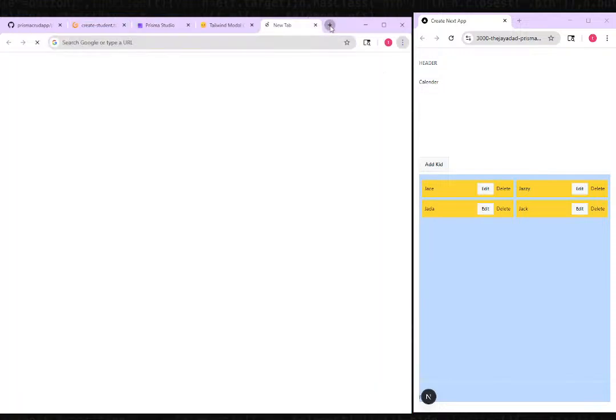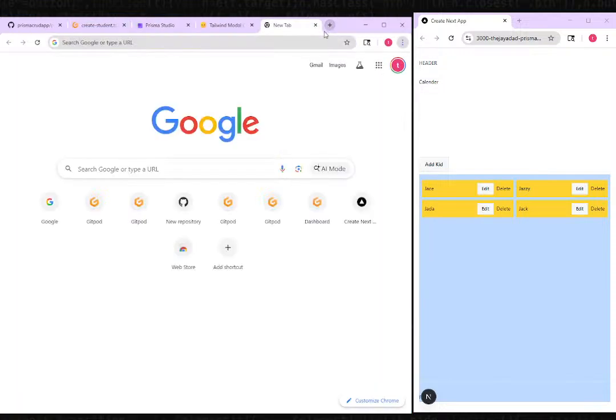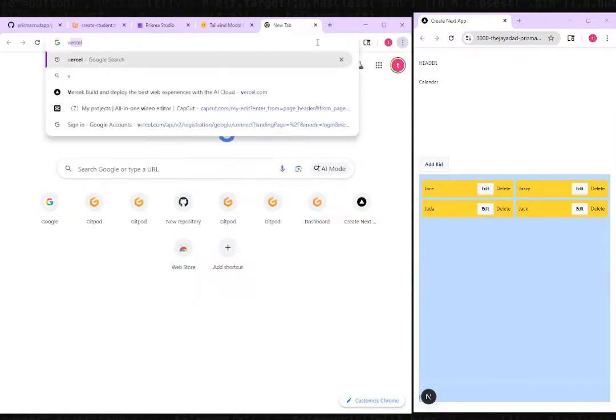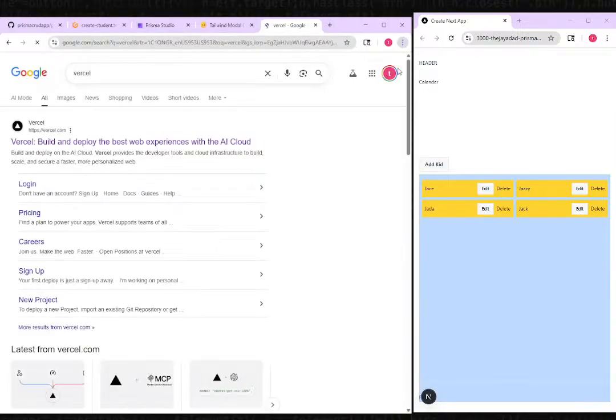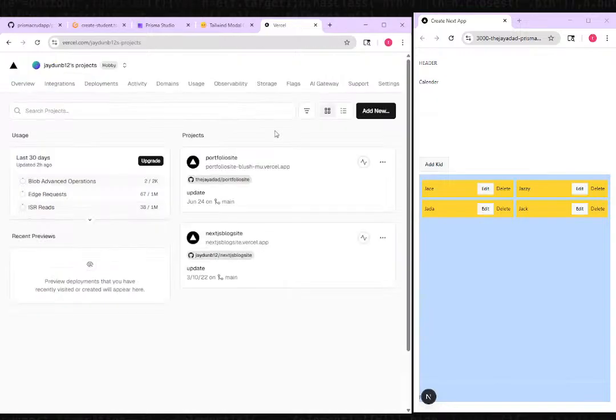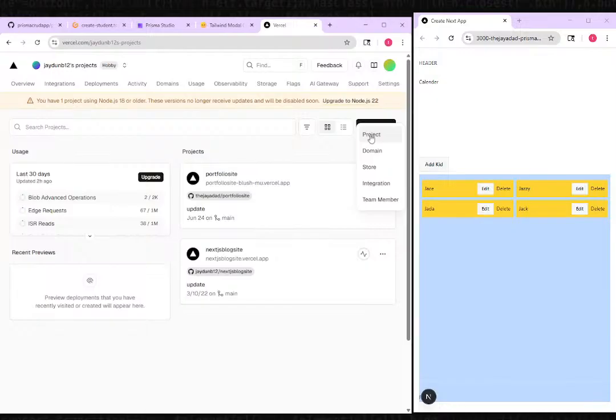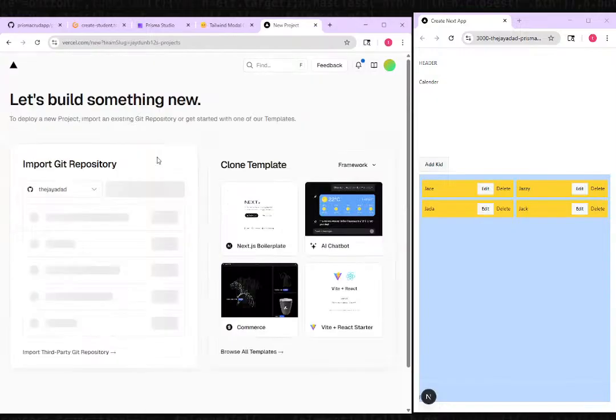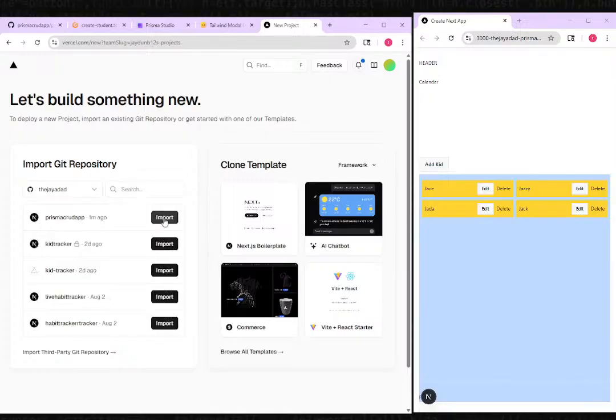And if we go back to Vercel, yeah, I know I need to clear up some resources. We'll click on Vercel.com. I'm already logged in. We'll just click on add new. We're going to add a new project. We're going to bring in the Prisma CRUD app that we just created. We'll click import.